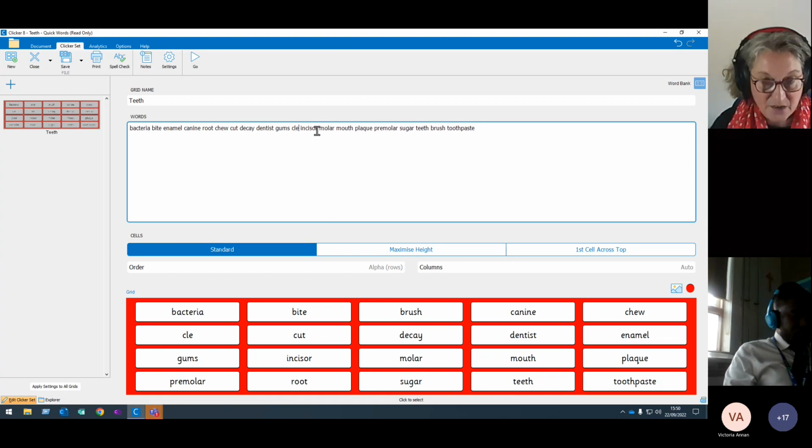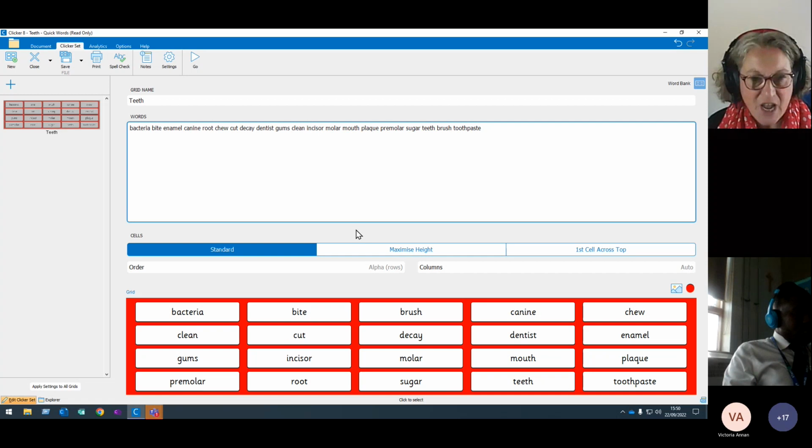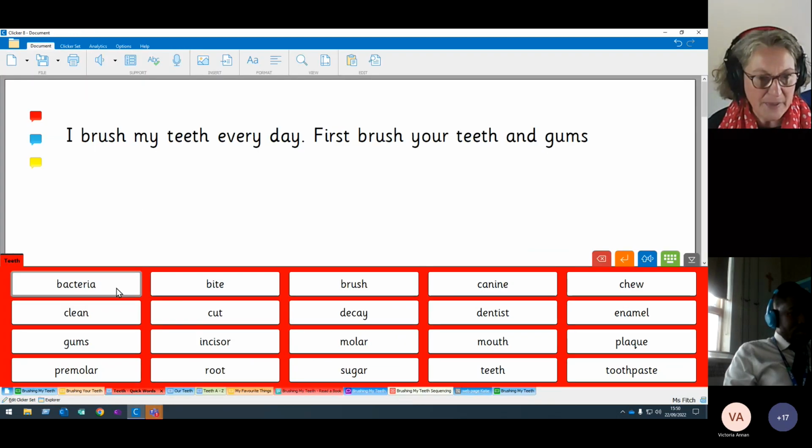and put clean, for example. You can see that that word's been changed now and Clicker's put it in there. And if I press go, it now appears in that grid for my children. So it's really useful if you're working with small groups of children, perhaps one-to-one, to ask children for their vocabulary suggestions as well, and just make some of those minor tweaks and adjustments.